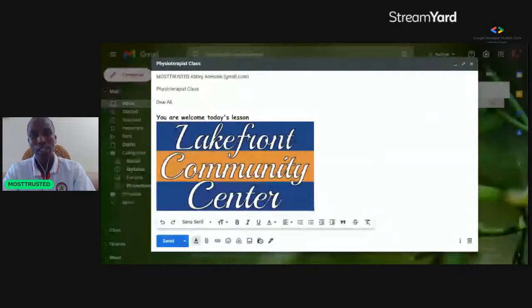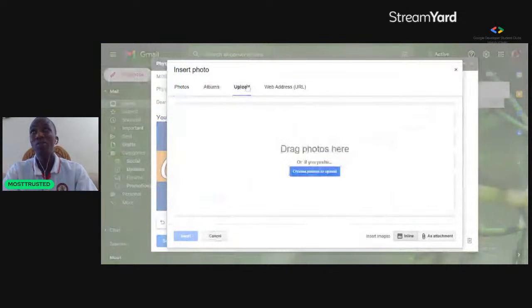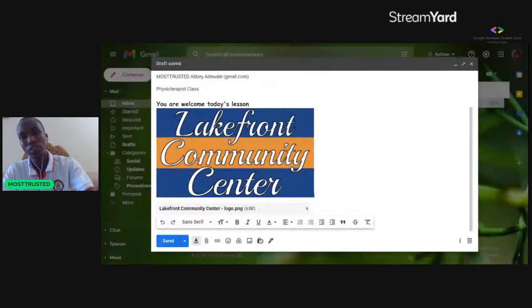But if you are sending the image as an attachment, probably you have an image that is, let me say, large in file size. It's advisable that you send it as an attachment. So now, if I select attachment here and I choose an image, Lakefront Community, then open. After uploading the image, you realize that the image is not displayed in our message, but rather it's sent as an attachment underneath the message. If you want to remove it, you can come over here to delete it.